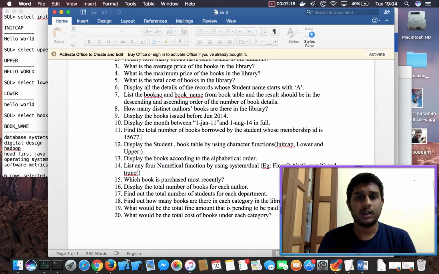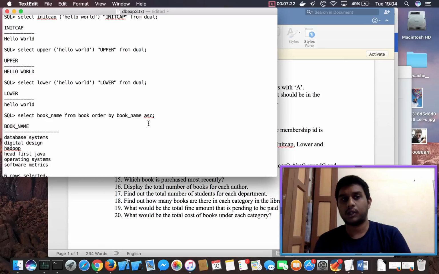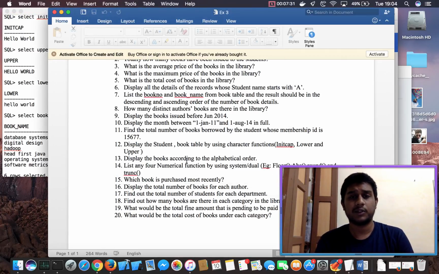And then display the student books in alphabetical order. Alphabetical order is nothing but the ascending order of the books. So in the same way, ORDER BY book name with ascending order gives the alphabetical order. Display of books according to alphabetical order.